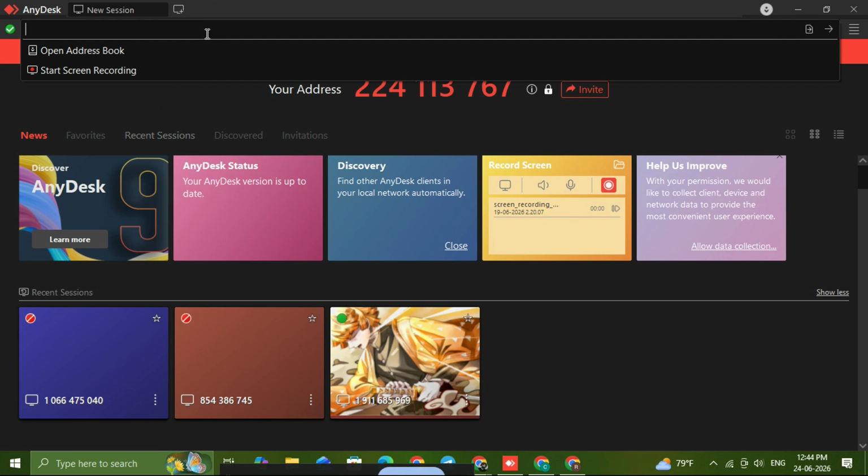Now click inside that box and enter the 9-digit AnyDesk ID, or type the alias if the remote user has one set up. Make sure you type it carefully because even one wrong number will send a request to the wrong device or cause the connection to fail. If you're copying the ID from a message, double check that nothing extra was added by mistake.